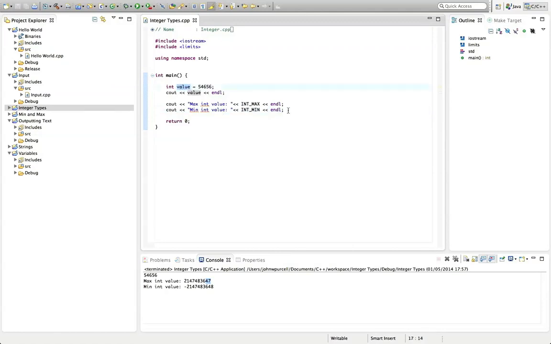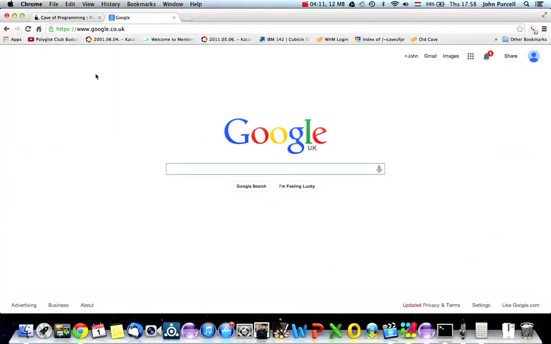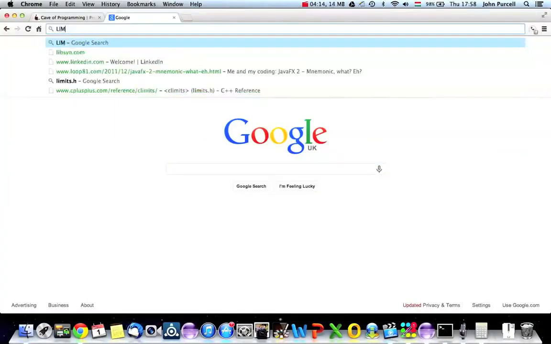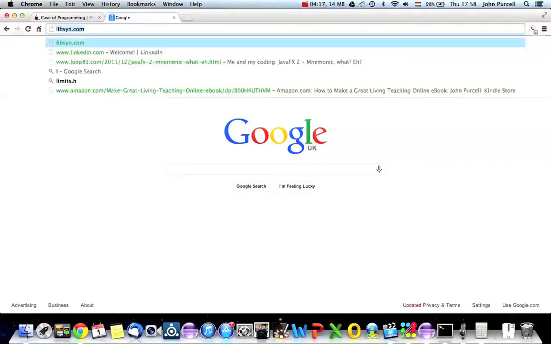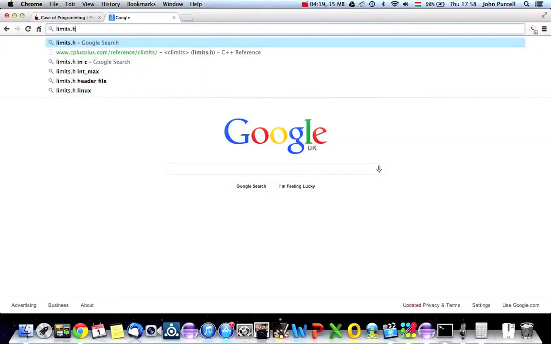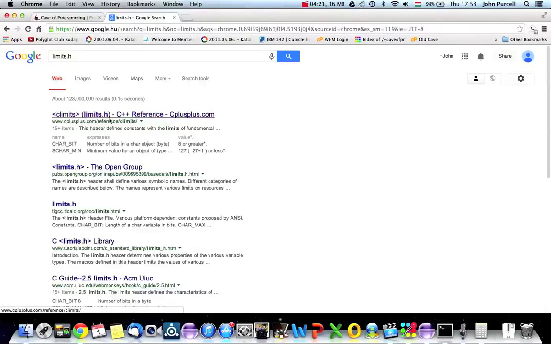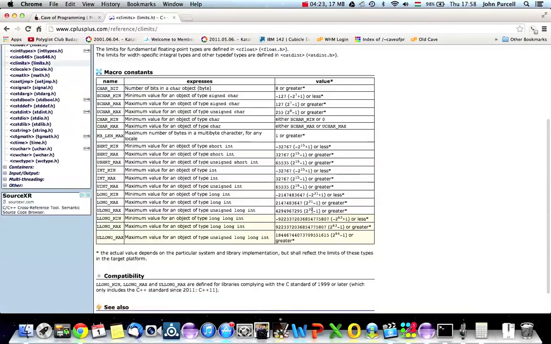And if you want to know what else is in, so this INT_MAX is like a constant that's stored in this file that we've included in our program here. We'll talk about that more later. But if you want to know what other values you can use in there, go to a browser, and if you search for limits.h, then you can easily find a reference to this that will show you. So we're using INT_MIN and INT_MAX, but there are others here that you can also use.